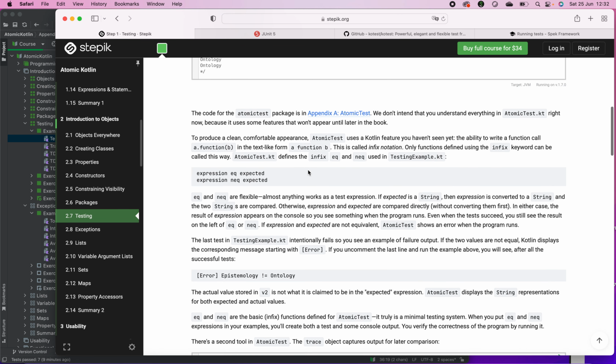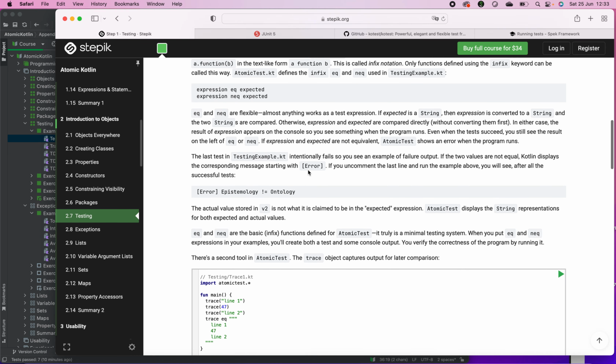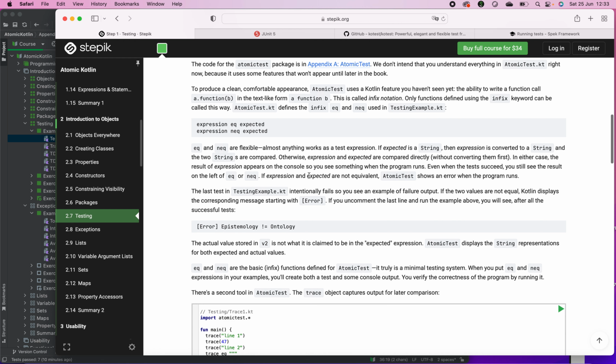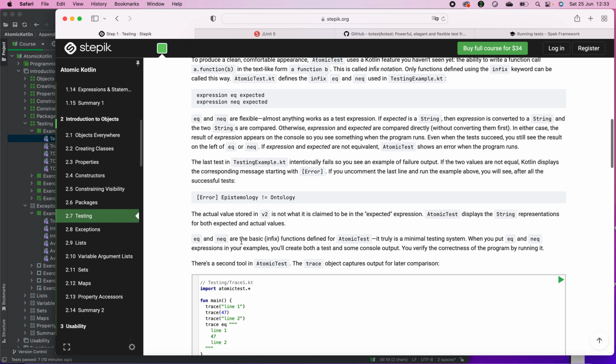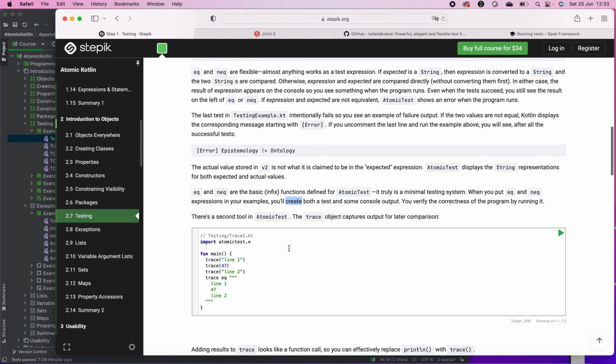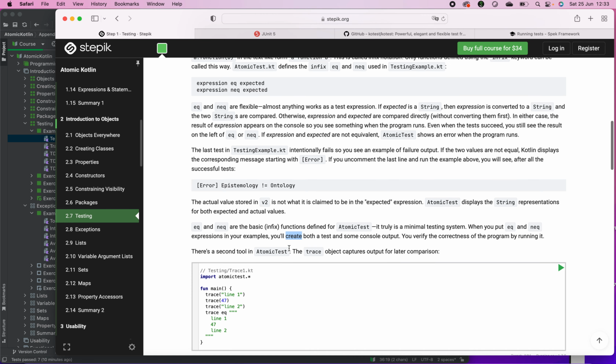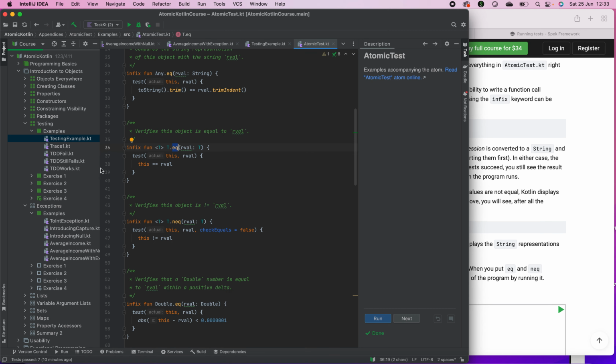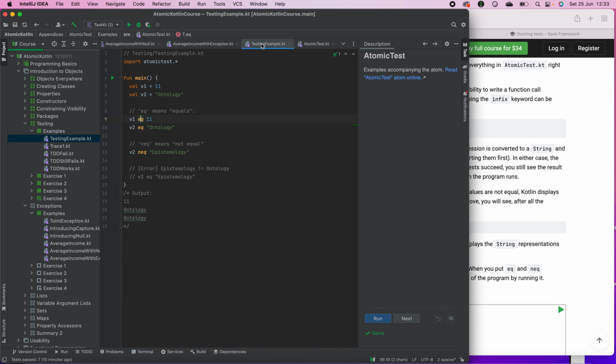Let me give a proper example to understand what infix is. The basic infix function defined for it is truly a minimal testing system. With infix, you can pretty much avoid using the dot.